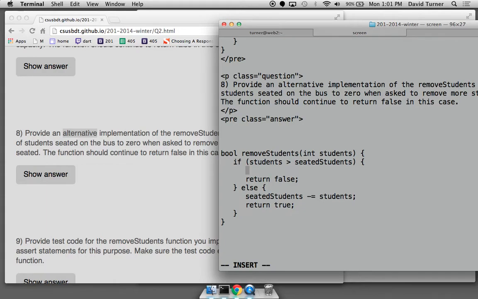So what line of code do we put here? 0. That's a stale joke now. Let's flesh it out. What else do we need? Seated students equals 0. You got it. That's it. Isn't that it? Doesn't that agree with our thinking, our understanding?